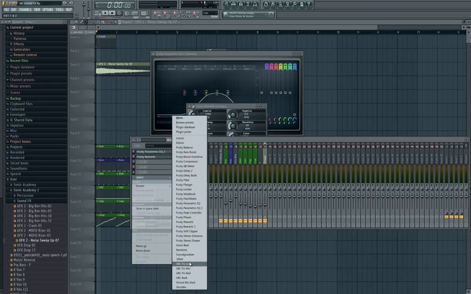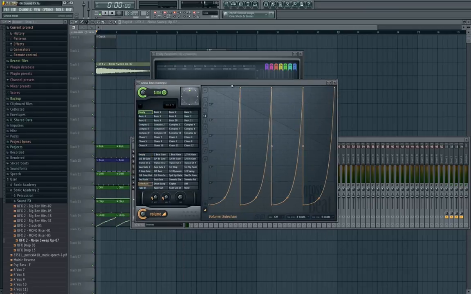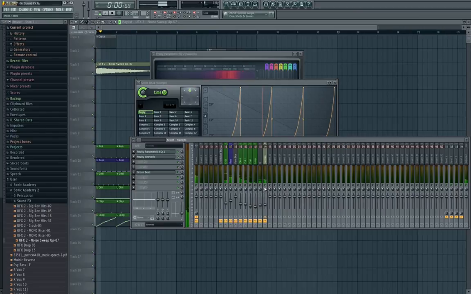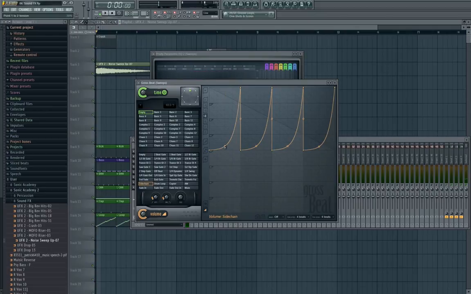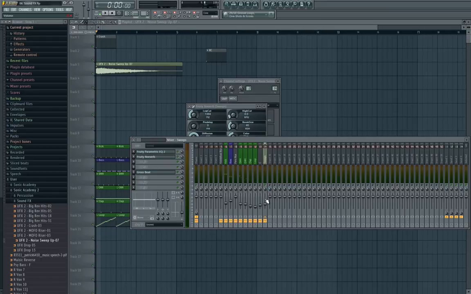I don't want it to be straight like that, so I'm going to go onto the gross beat again and add some sidechain compression. And I think it should probably be around -4. Doesn't sound very smooth, so maybe let's try this. It's a little bit better, just smoothing out those curves. So let's have a listen and see how that sounds in the mix.